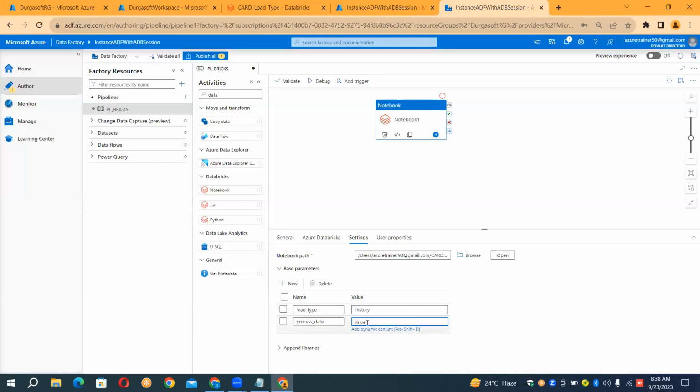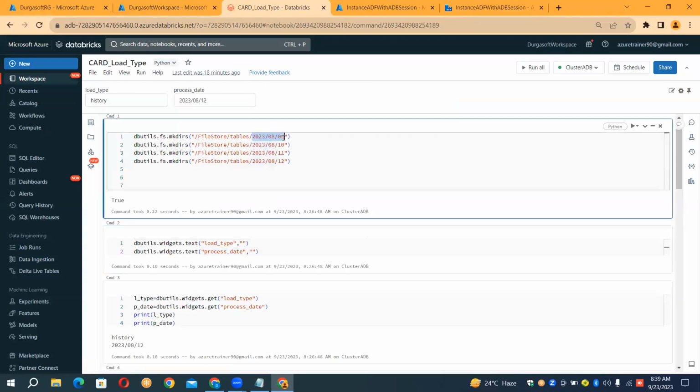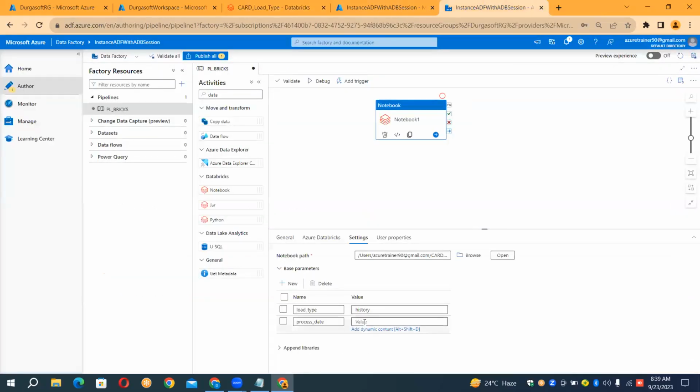And the date, what is the date you want? Just go here, what dates do you have? Select the date here. Yes, Samir. Paste the date here. That's it. Everyone, it's ready now. Now debug, it's a pipeline debug. Now check the results here.